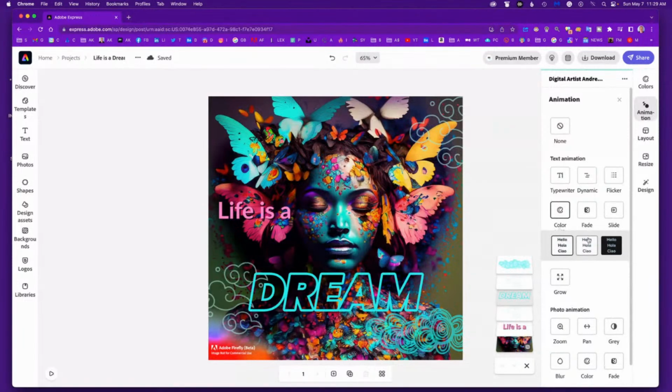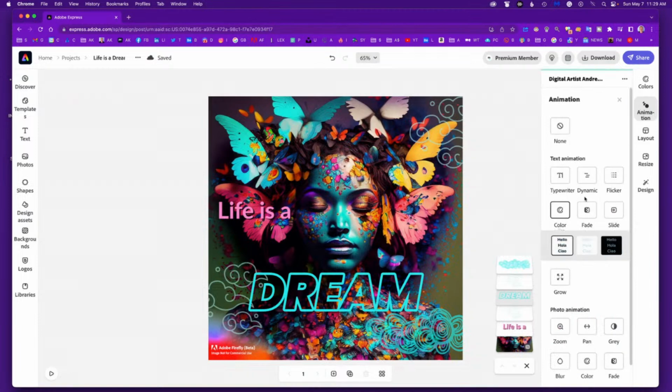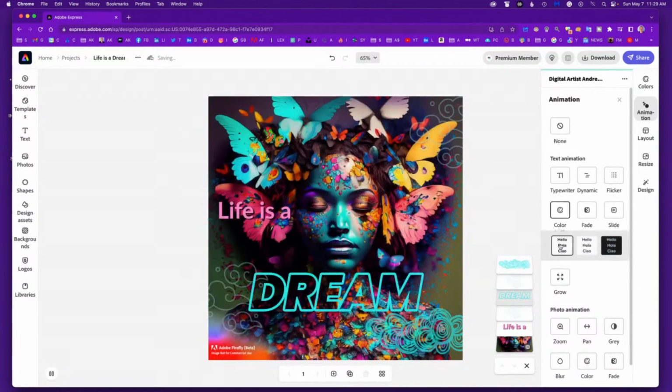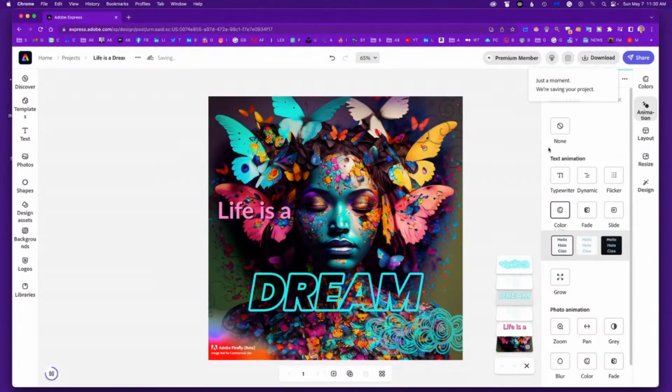That's interesting. It's doing a color shuffle on the preview, but not on my design itself. So I want to make sure it's taking it. So you can click on, click off, just go back to animation and do, I'll click on that first, typewriter, then switch over to color shuffle. Okay, so there's color shuffle. So then when I go to download an MP4 and I say start download, then I know for sure it is taking that text animation feature that I want. Cool.